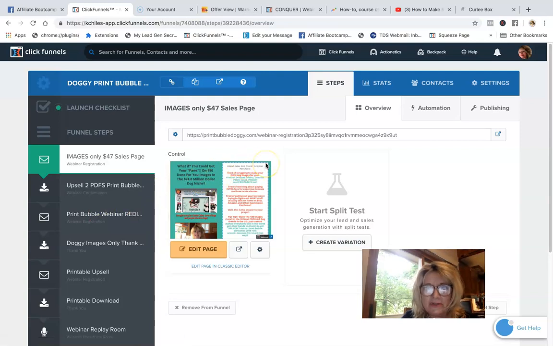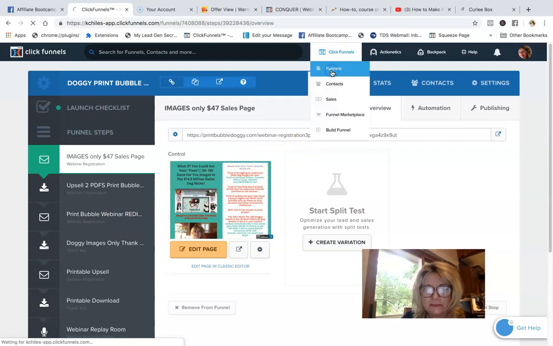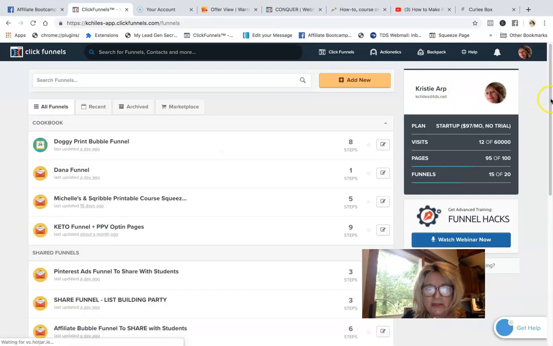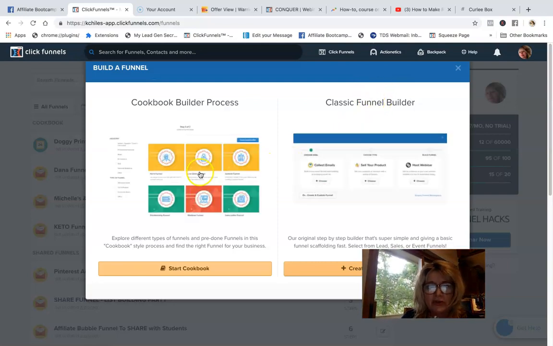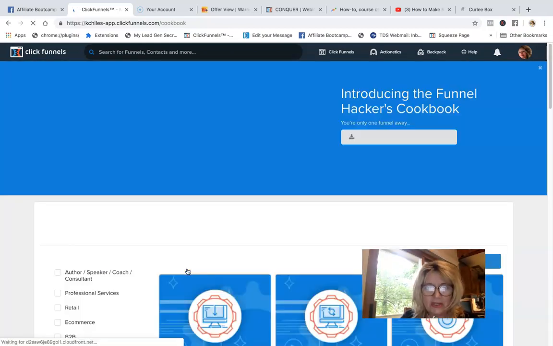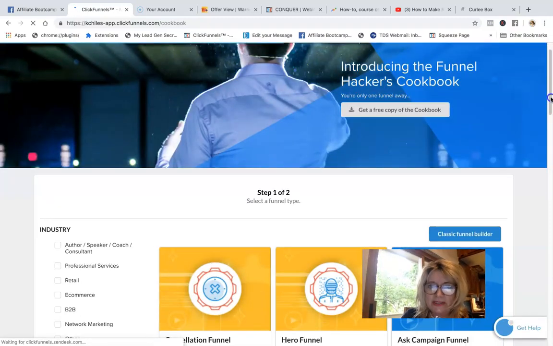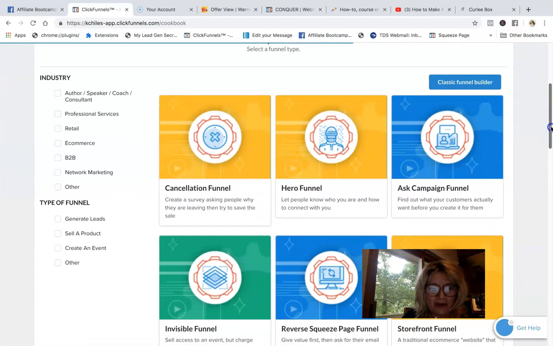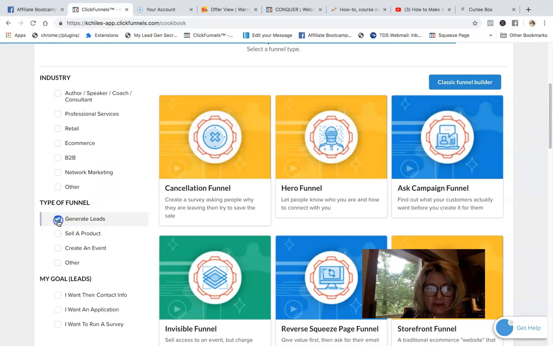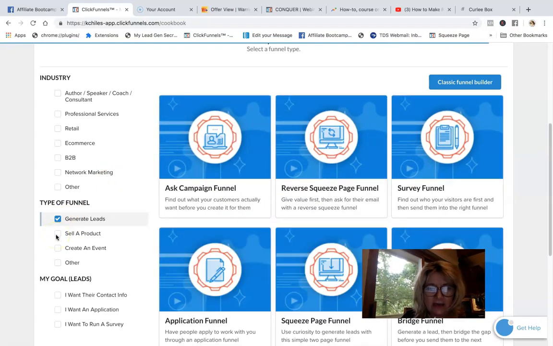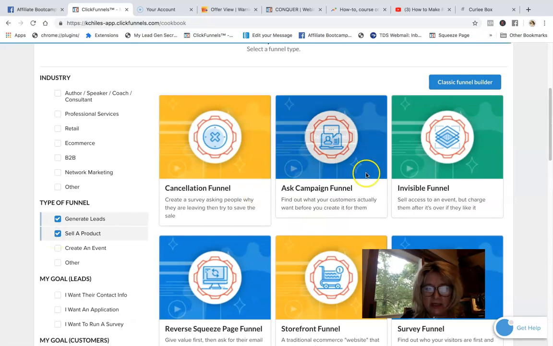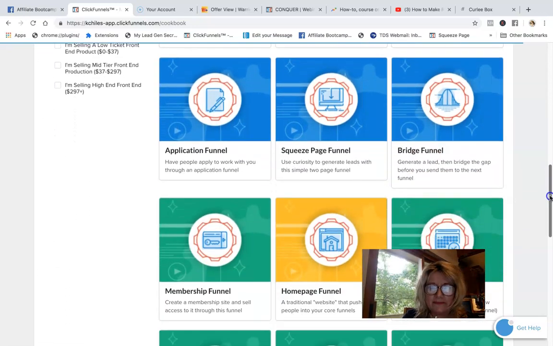Now, if I were to start from scratch, let's go into the funnel page, and I were to add new. You have two choices. You can build a funnel. It says start cookbook. These are pre-done, which if you're new, this is perfect for you. So let's just start here. Now, if you're going to sell something, let's just say an information product, and you want to generate leads. Let's see, we want to generate leads and sell a product. Okay, let's see, storefront survey.